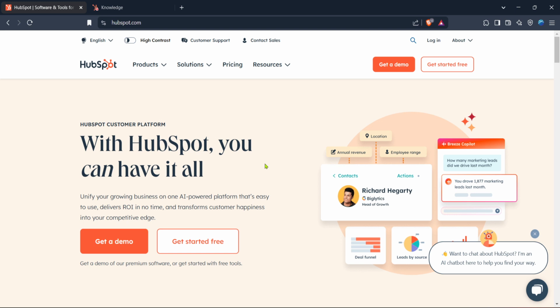We'll start by heading over to the HubSpot homepage, which can be accessed through your preferred web browser. Once you've arrived at the page, you'll see the familiar HubSpot branding that provides a suite of marketing, sales, and service tools for growing companies. Now look towards the top right corner where you'll find the Login button. Go ahead and click on it.